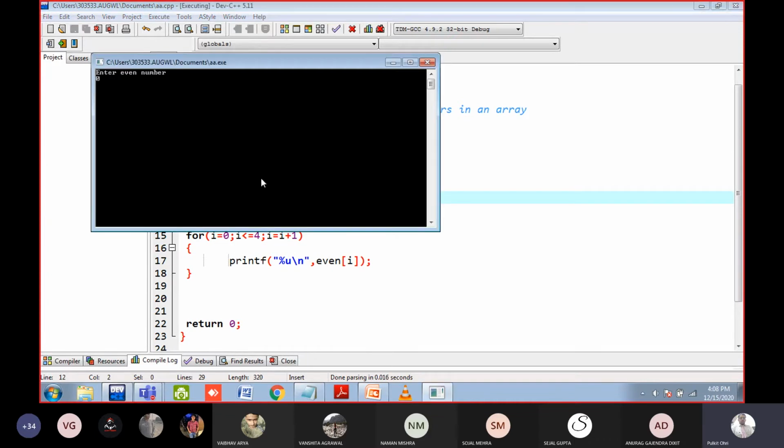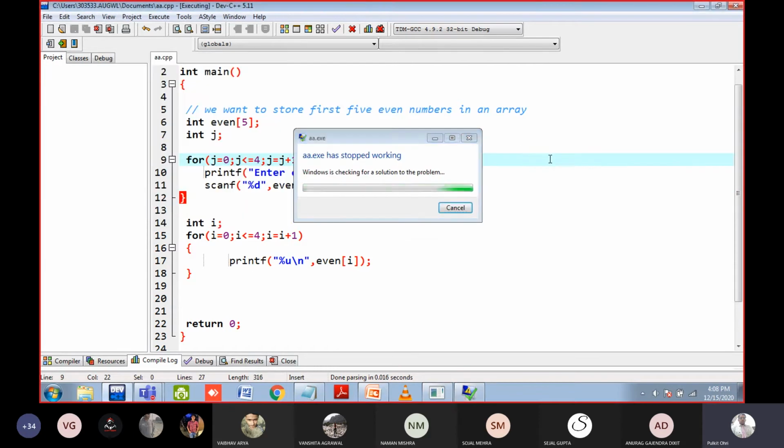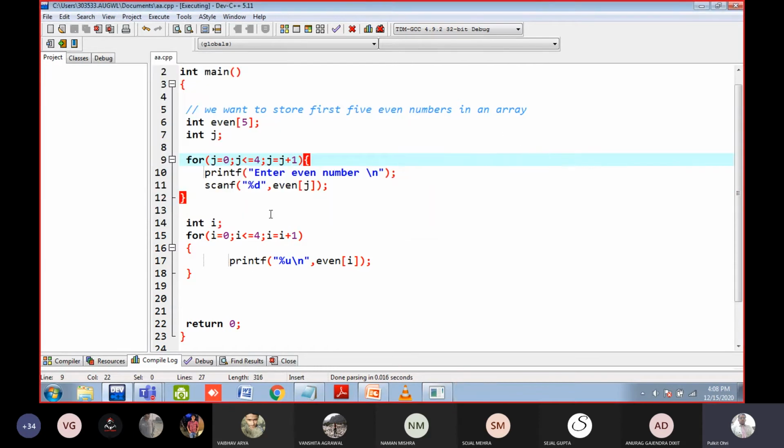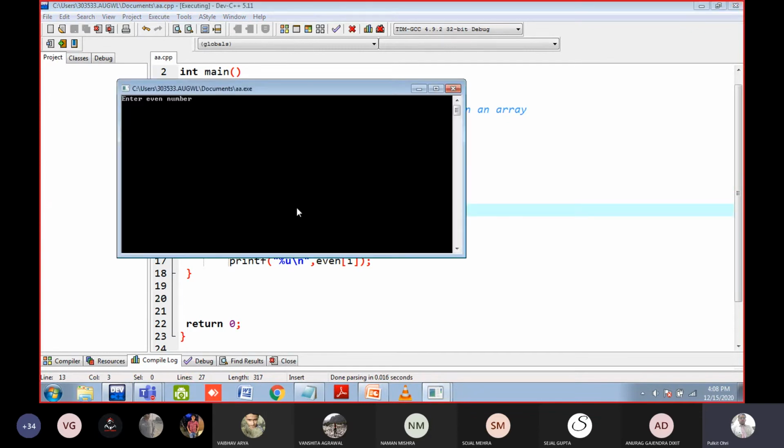Enter even number 0, second number 2, 4. At 4 it stopped. Let me check where is the error. Oh, ampersand is not there in the scanf. Ampersand should be always there. 0, enter, 2, enter, 4, enter, 6, enter, 8, and this is the array.